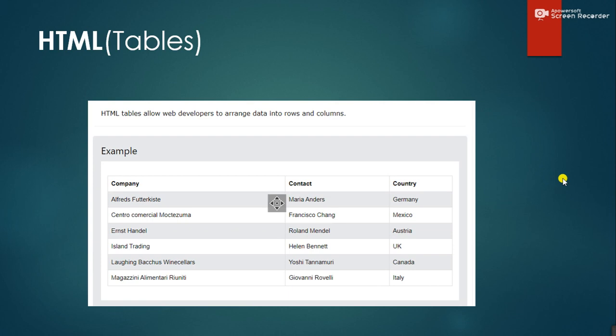front-end development using HTML. In this tutorial, I will teach you the HTML table tag. The HTML table tag is the most used tag in websites because by using this tag we can manage our content in the form of a table.